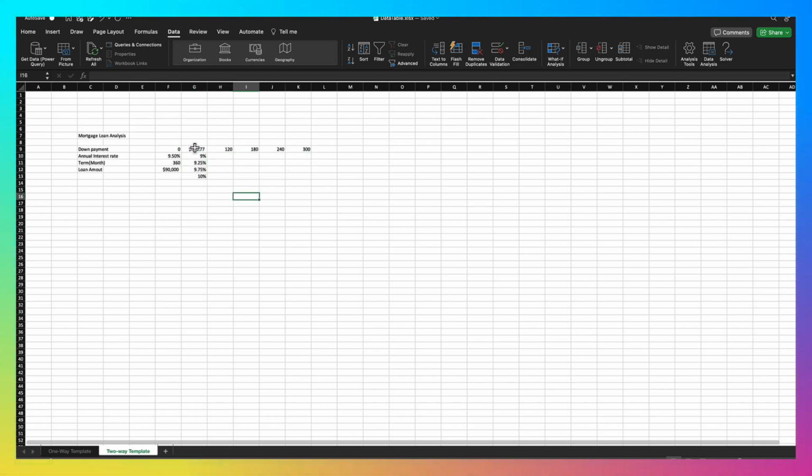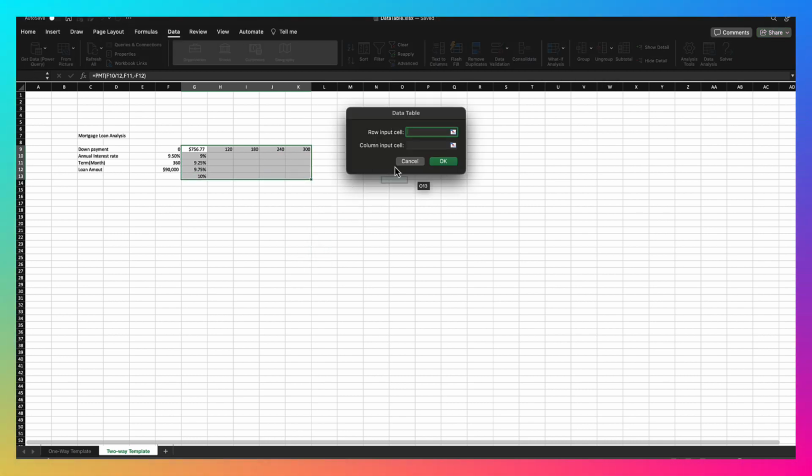To use a data table, you're going to highlight the area, click What-If Analysis, select Data Table. Since you put the term of the mortgage in the row, over here you're going to ask Excel to use the new data to replace the term that's in cell F11.